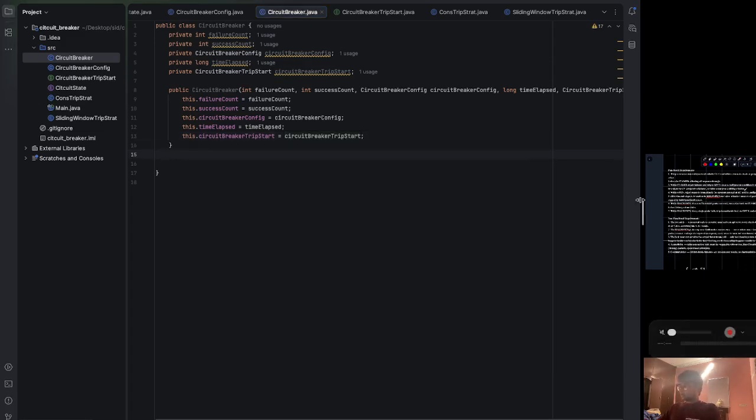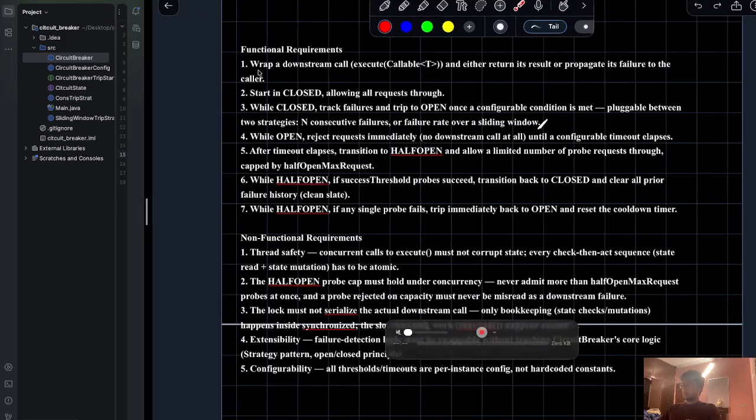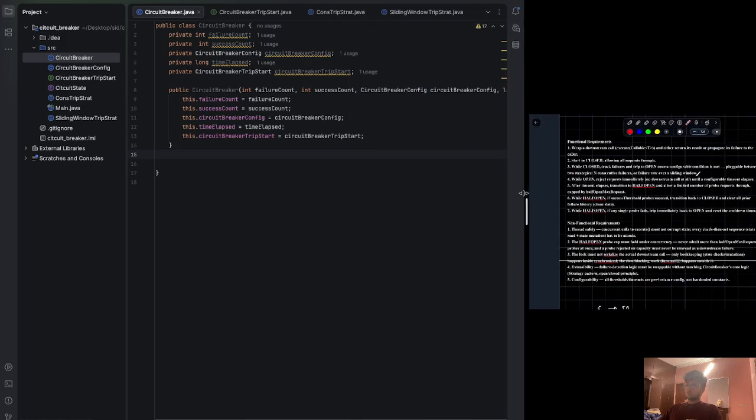So coming back to the first point of the functional requirement: wrap a downstream call and either return its result or propagate its failure to the caller. What it's trying to say is you need to wrap the downstream call in your circuit breaker so that every downstream call goes through the circuit breaker, and whatever error occurs controls the state of the circuit breaker, and the caller also gets the response.